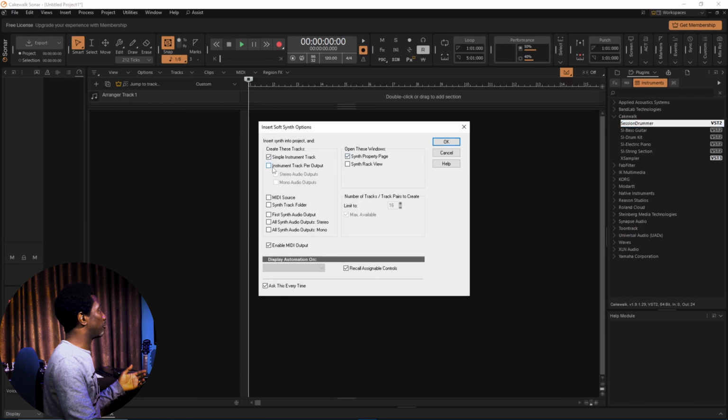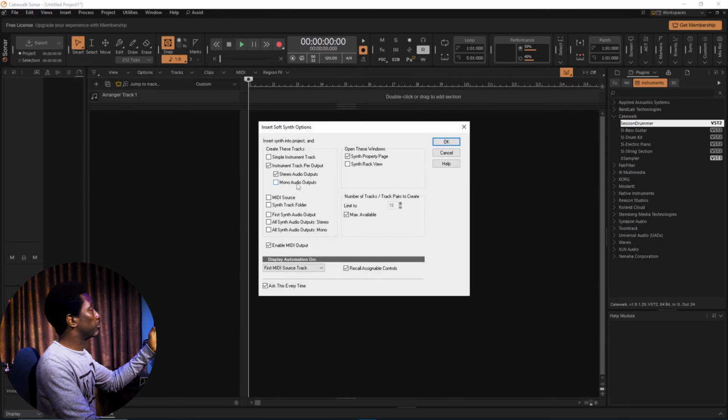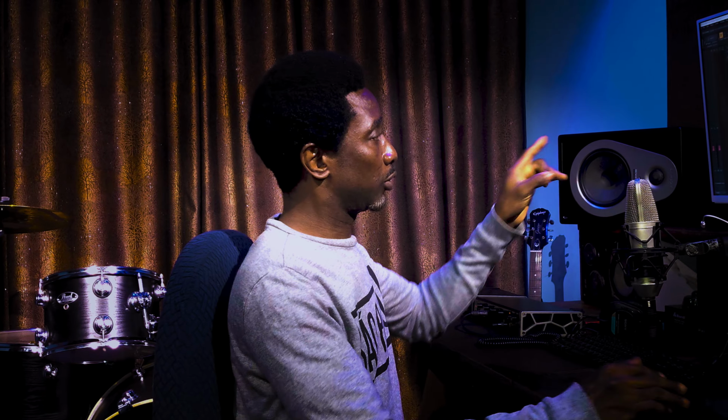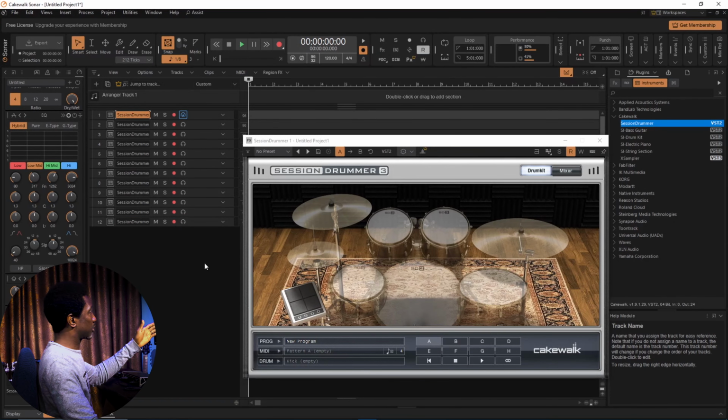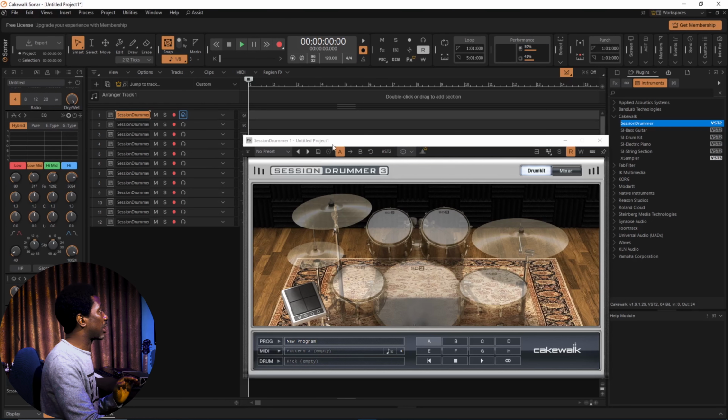Or let's say you want to have an instrument track per output. Session Drummer has 12 outputs so that you will be able to route each kit piece into channels in your DAW. You can select stereo or make it mono, and any one of them is good. But one thing you need to know is that if you select stereo, it's going to give you 12 stereo outputs, but if you select mono, it's going to give you 24, because each kit piece has left and right. You wouldn't want to do that, except if you deliberately need it. So I'm going to go with stereo. That gives me strictly the 12 instrument kit pieces that I have in Session Drummer.